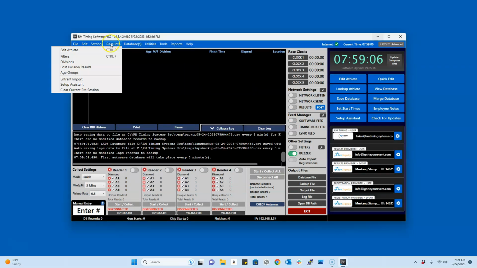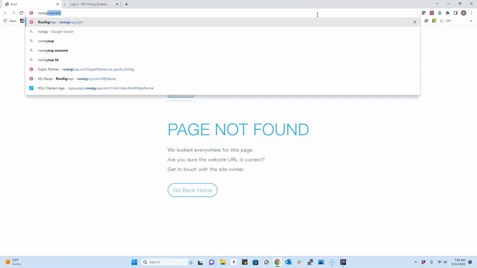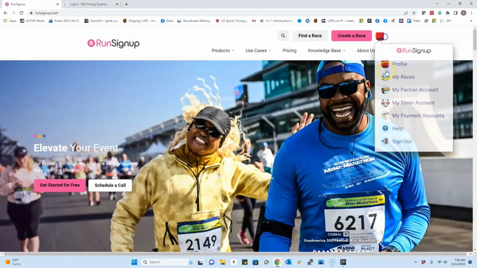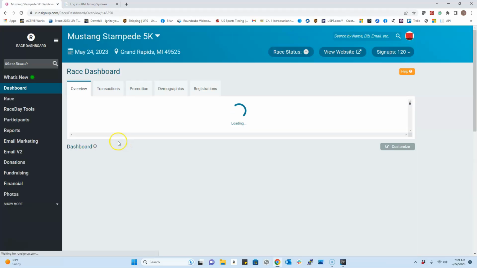Then I can create my age groups in RM to be used for posting if I have to print results. But we don't actually use those in posting to RunSignUp currently. We will be updating this to make it easier. But really what I need to do is launch RunSignUp. I create my divisions, or my age groups, I should say. There's a video on this as well. So I create all of those in RunSignUp.